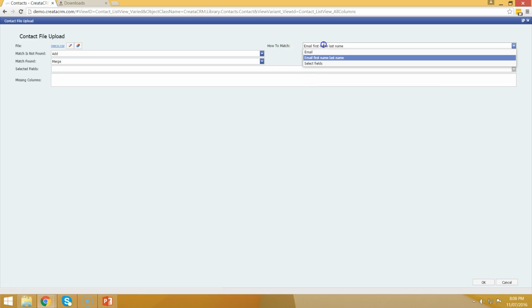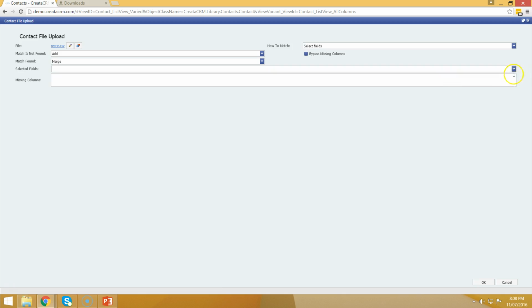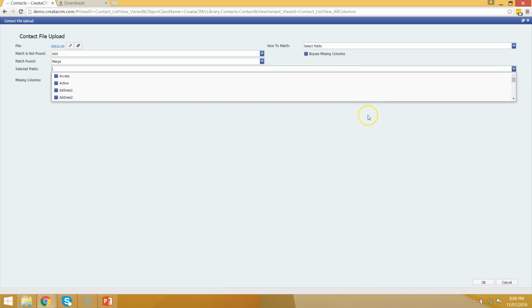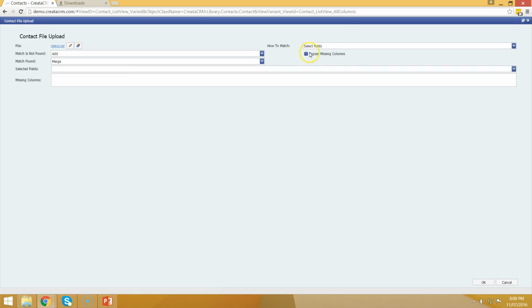We do have a couple of options here. For example, email, first name and last name, and selected fields, which you can click on this drop down menu and choose a particular field. So if you've brought in account codes for a particular list from an accounting system, you probably want to use this section here. I want to go back to email, first name and last name. If the match is found, I'm going to do nothing. I just want to add the new contacts. That's what I want to do.